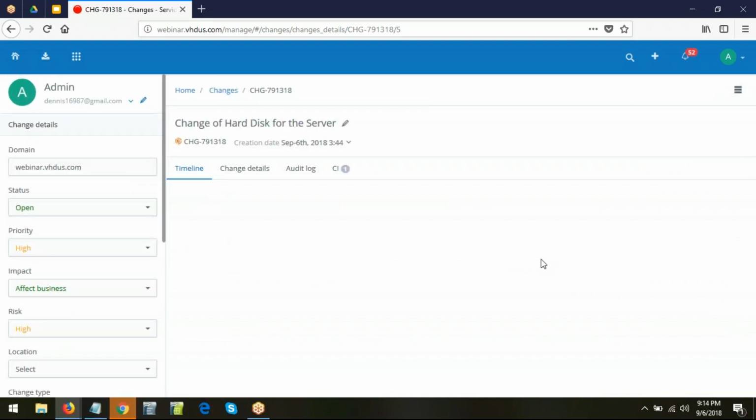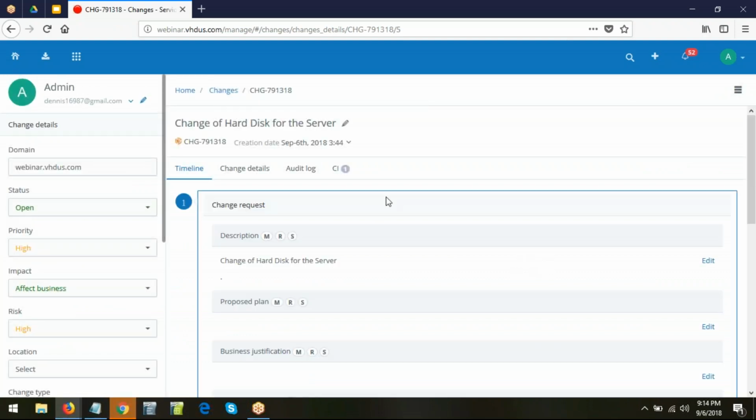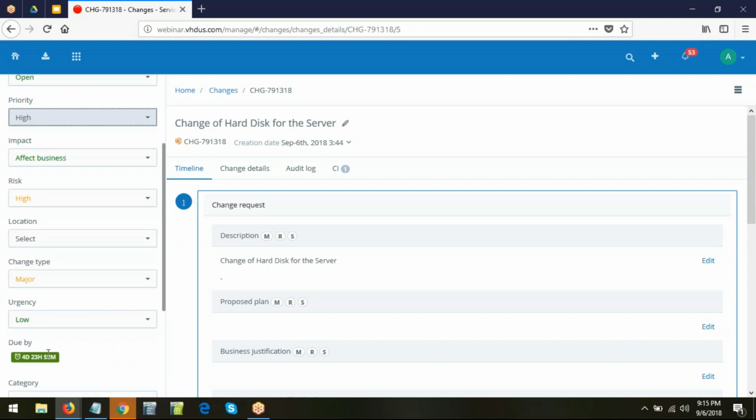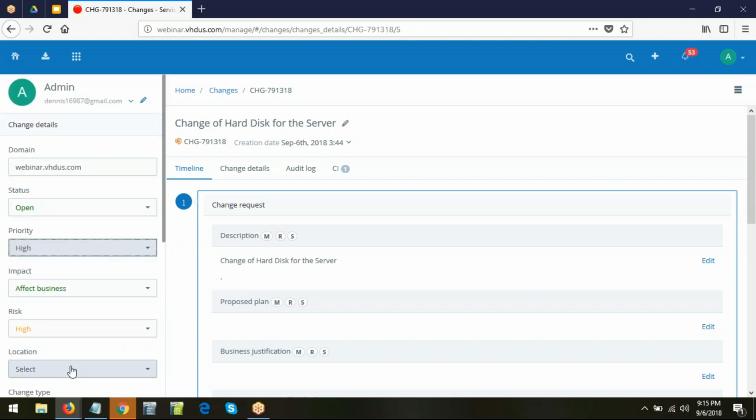Then as we look within a change request, every change will have a unique hash beginning with CHG. On the left hand side, you'll get to see the customer details, followed by the change details or change properties, wherein you can modify the domain, the status, the priority, the impact, the risk, and this can be modified from here. You can also define the due by time over here.